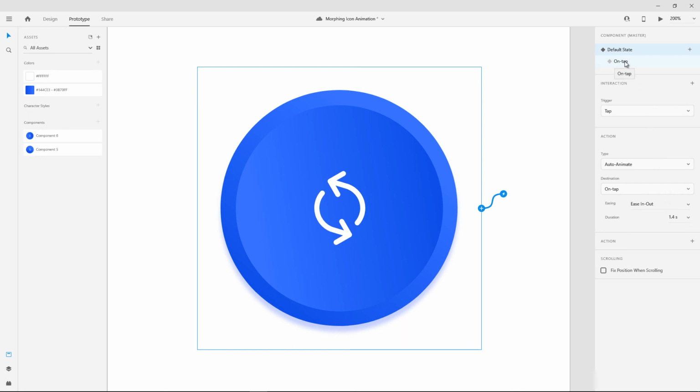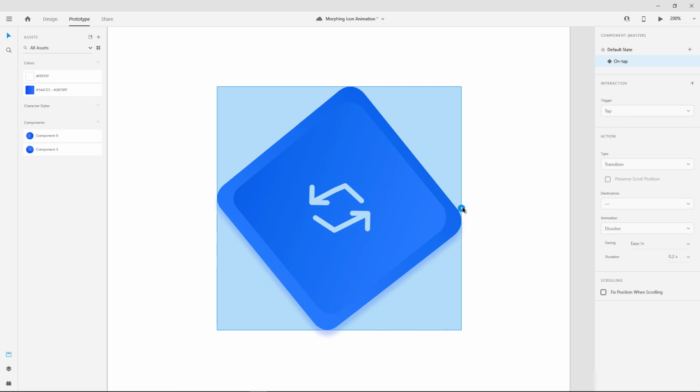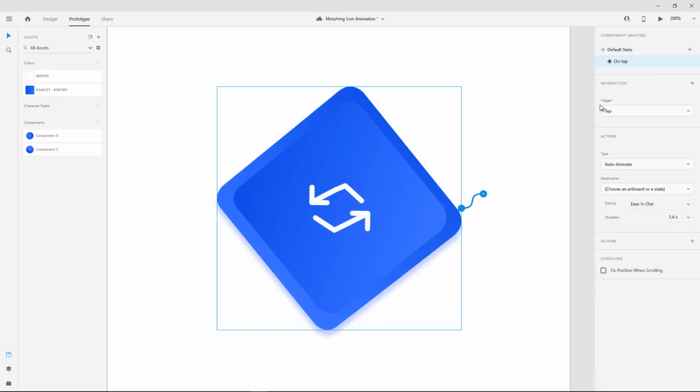Same will do with this on tap state. We'll click on this arrow and go to the trigger. Trigger again here will be the tap. Type will be auto animate. Destination is default state and easing is ease in out. Duration will be similar, 1.4 seconds.